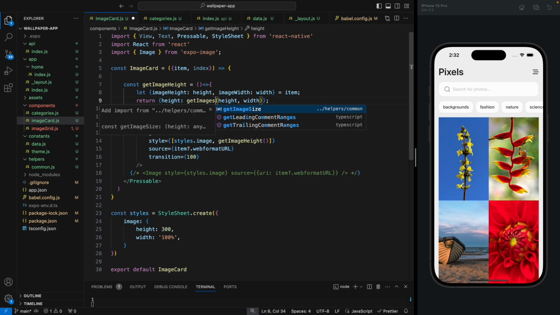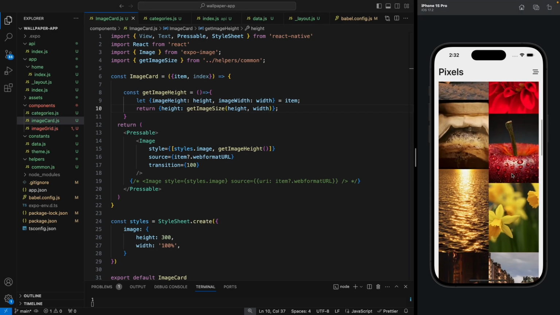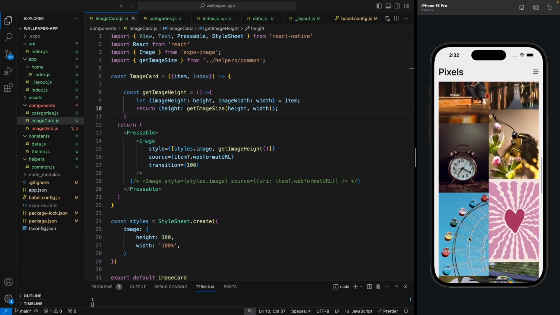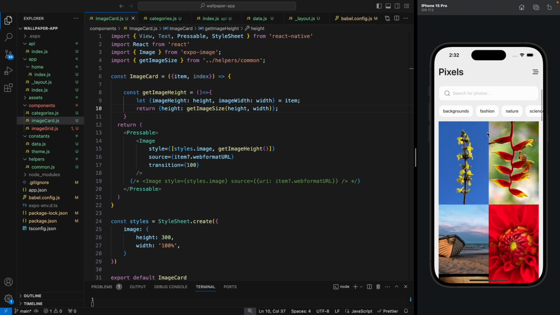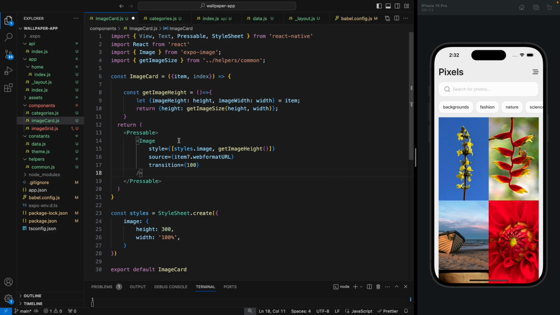Now let's save it and see if everything's working. So if I scroll down, you will notice all the images now have different heights. So this one is a landscape, and on the top one we have the portrait images, but it's not looking good because we don't have any spacing in between the images. So let's add style for the image wrapper.